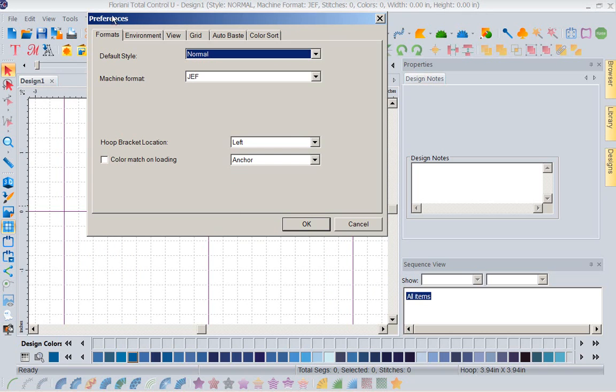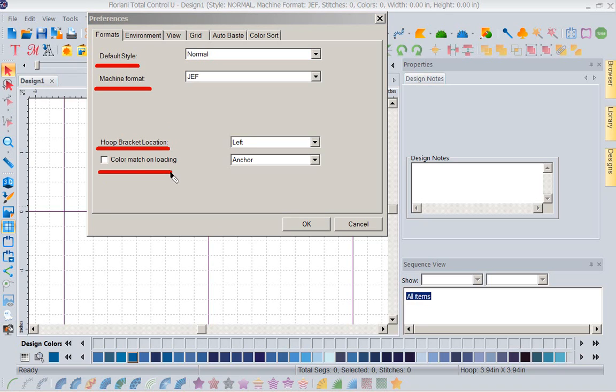Now the first thing we want to look at is formats. Now you'll notice under formats we've got a few little boxes. We have the default style. It's asking us what machine we basically use, hoop bracket location, and do we want to color match on loading, and what thread do we want to use to do that with.